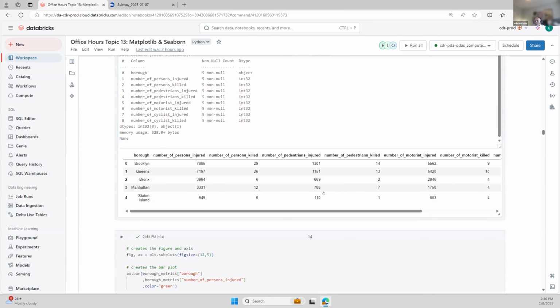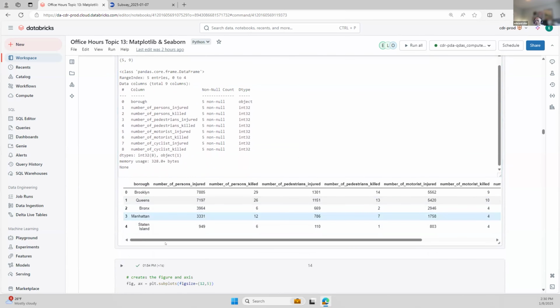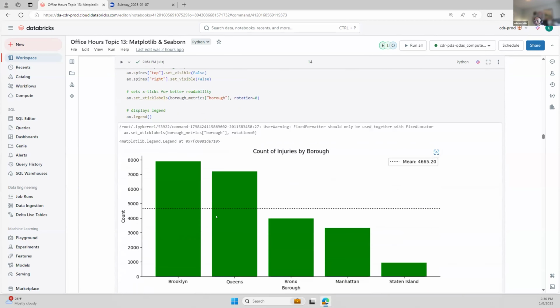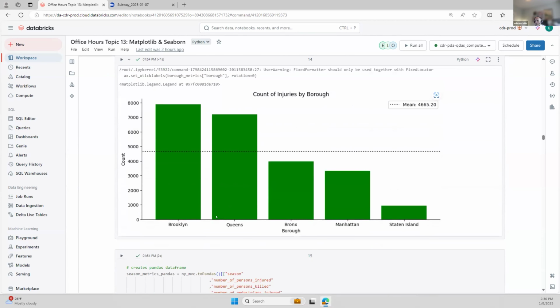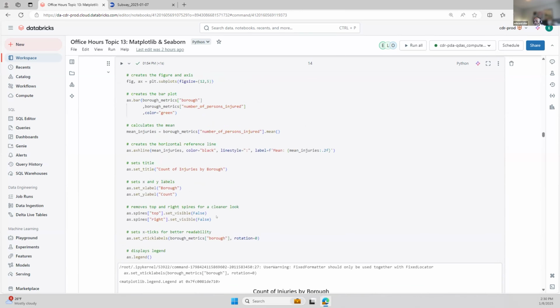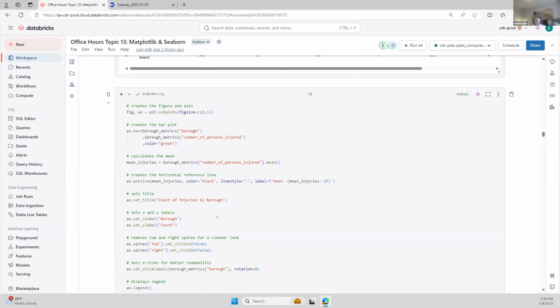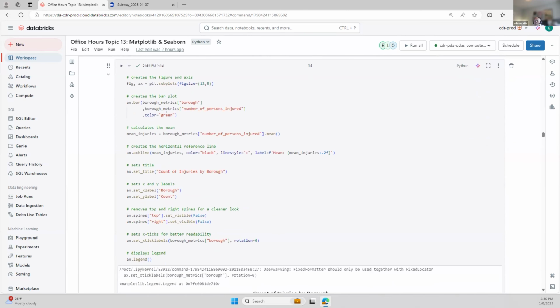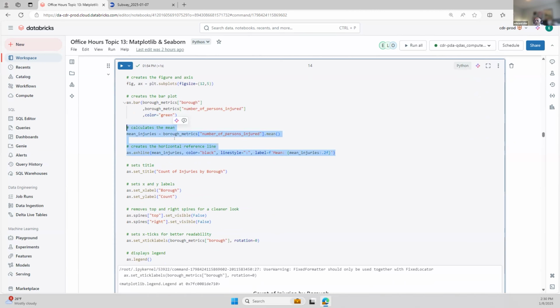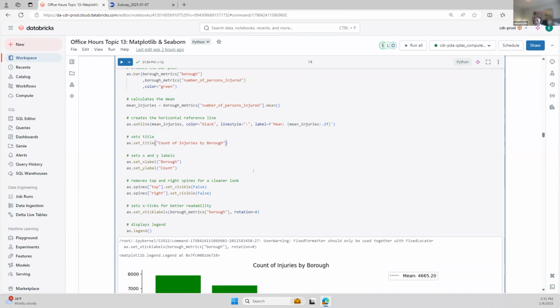And so what we're seeing here is just 5 records. We have all of our metrics broken down by borough. The first thing I want to do is build the traditional bar plot by borough. And we're seeing that Brooklyn has the most injuries, followed by Queens, Bronx, Manhattan, and Staten Island. A couple of callouts I wanted to make here: again, using the color argument, this is how I went about creating that reference line, just to get the mean of that variable. And then again, setting the titles.